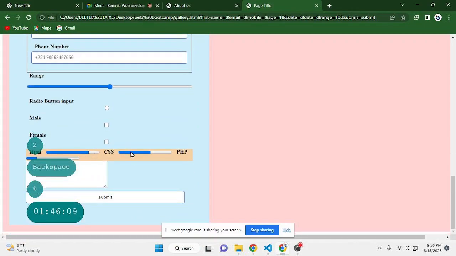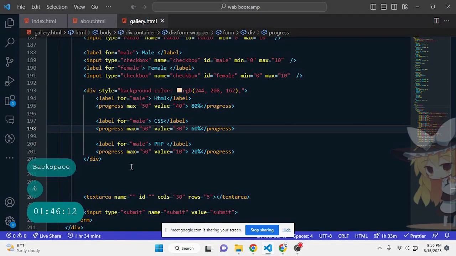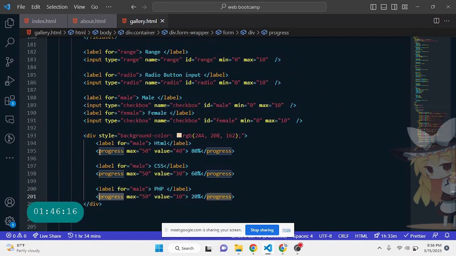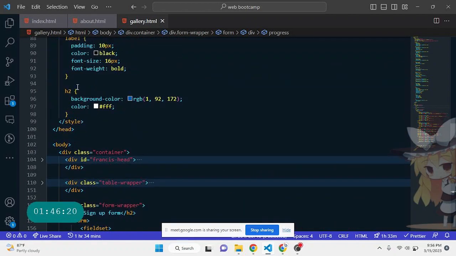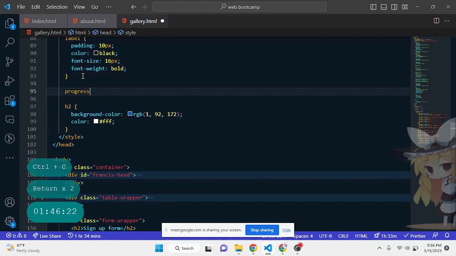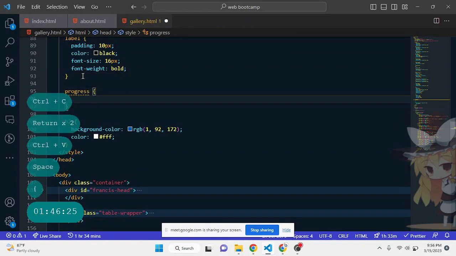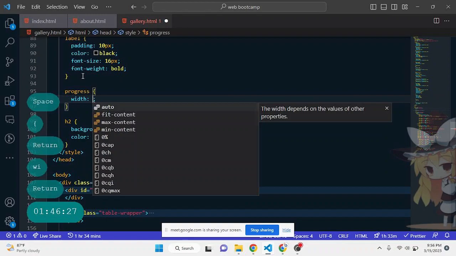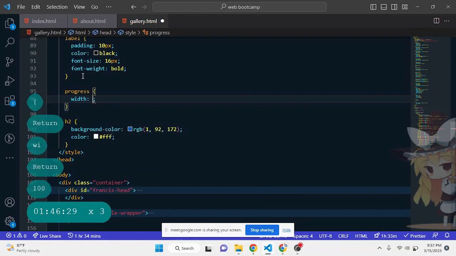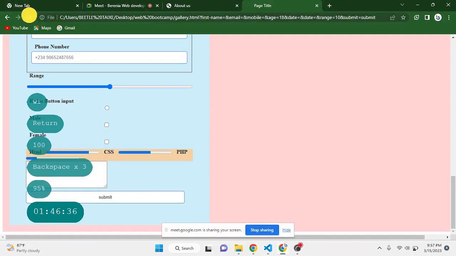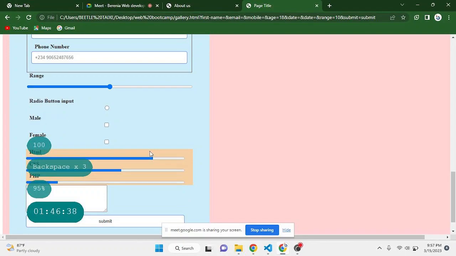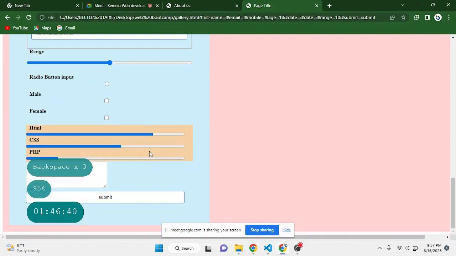You can see the range now. So I can as well make the size to be 100% width to fill the whole width. So let me just define it here. Width 100, no, 95%. Can we see that?